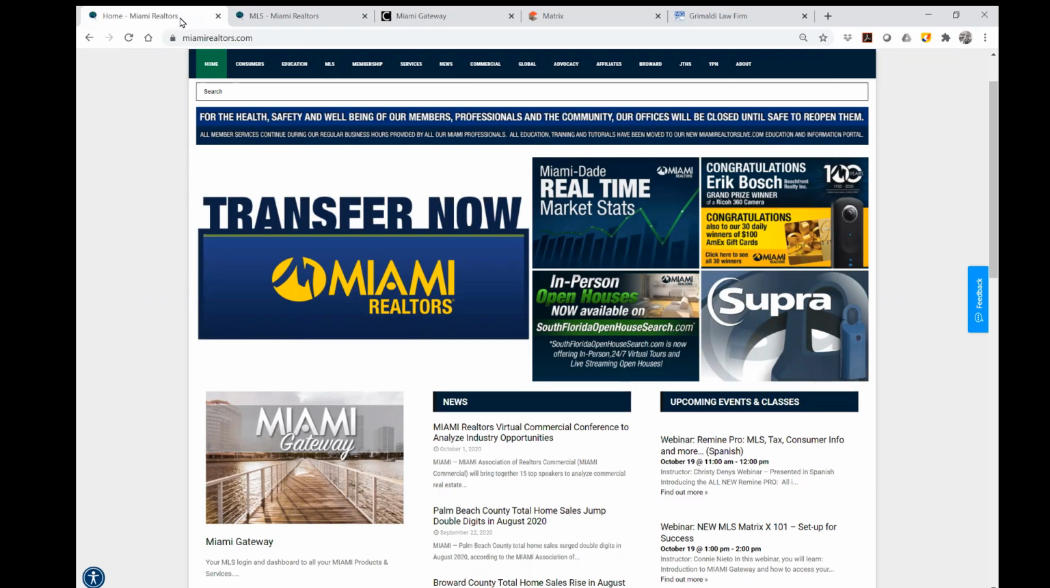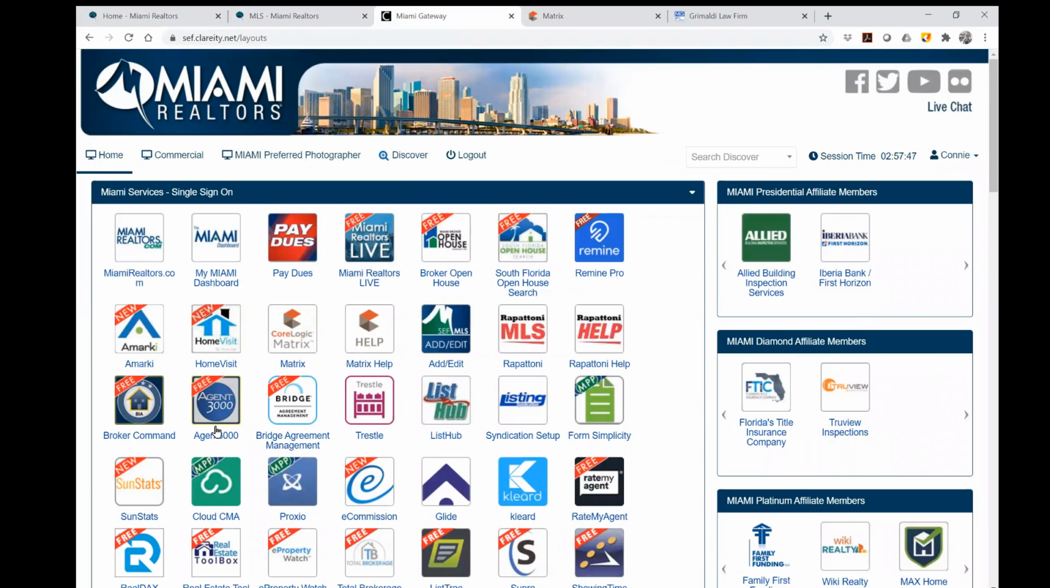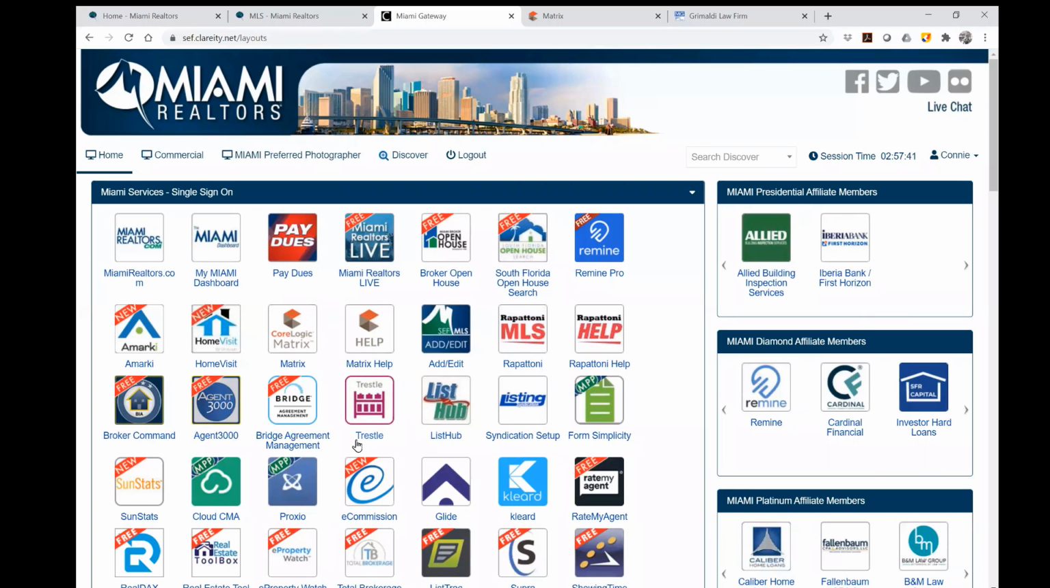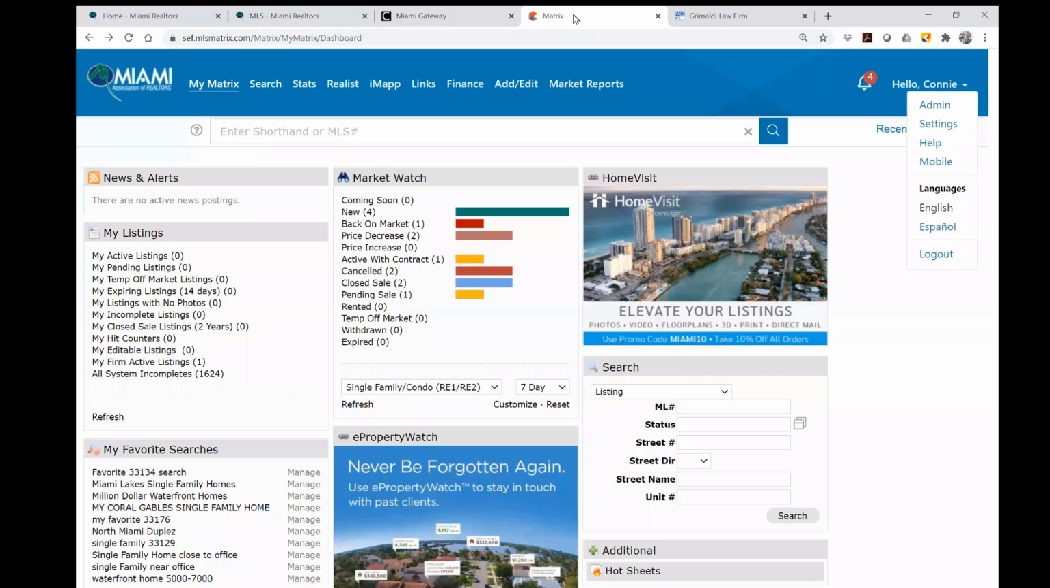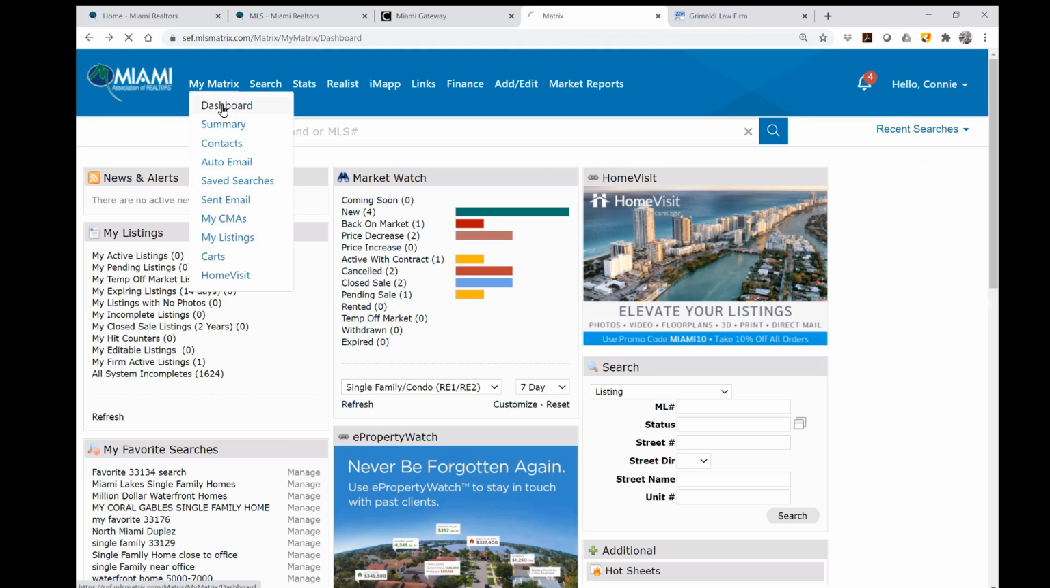To log into Matrix X, simply click the Miami Gateway, and that will bring you to your Miami dashboard. Here you have access to Miami Realtors Live, as well as other items that you can click into. To join into Matrix, simply click into CoreLogic Matrix, and that will bring you to the home page, or what they now call the dashboard. The dashboard page has been updated a bit, and now instead of home, it says My Matrix. This My Matrix, if you click to the dashboard, brings you right back to the main page, as well as clicking on the Miami logo.